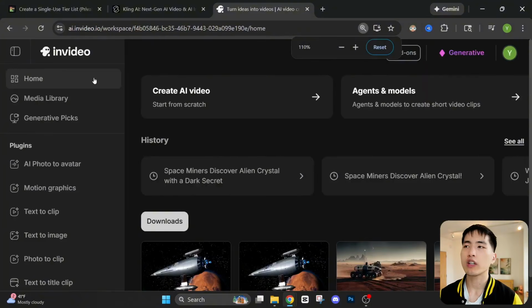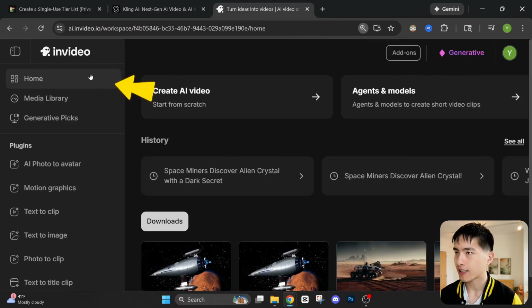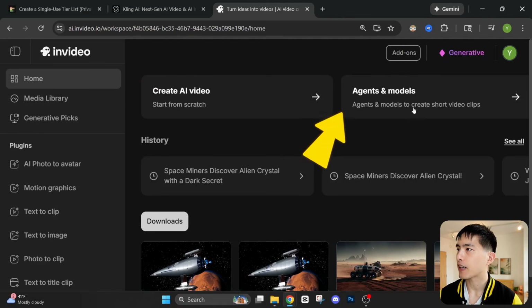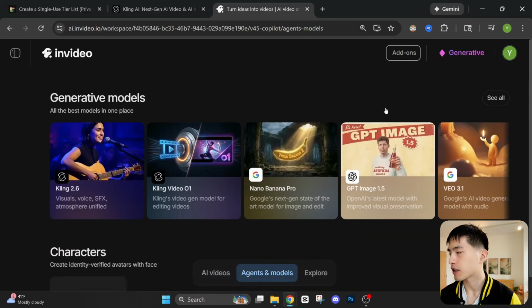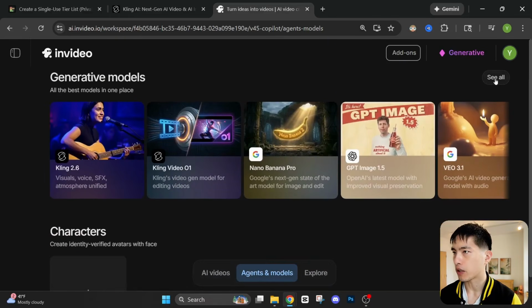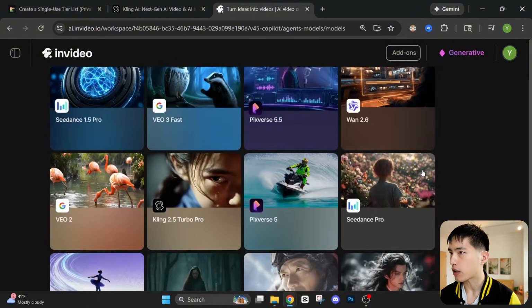So to use all these different AI video generators inside InVideo, make sure you go to Home and then find the agents and models. And inside here, you can see all the different available AI video generators, as well as all the different AI image generators if you need.